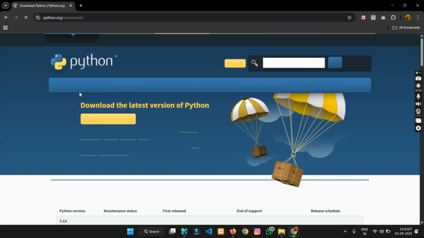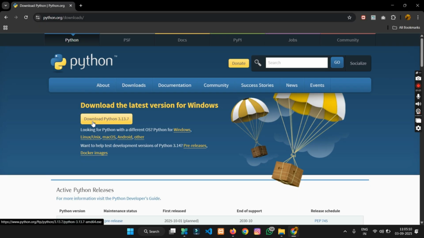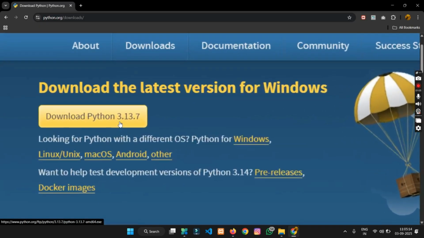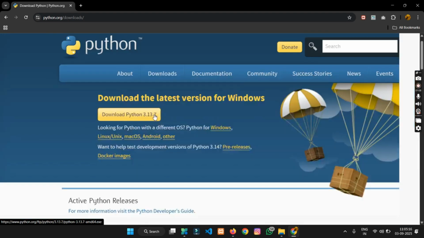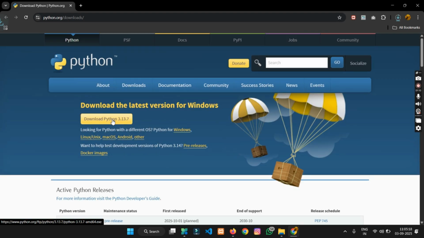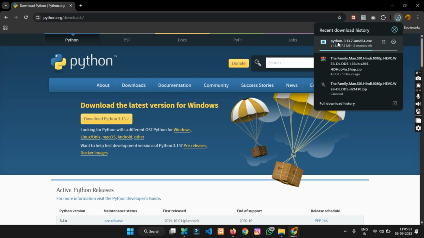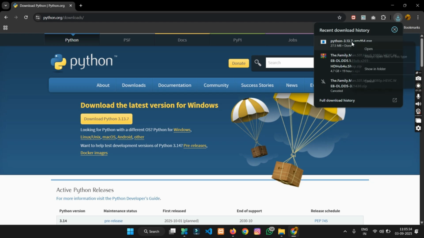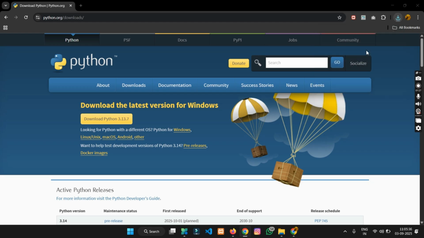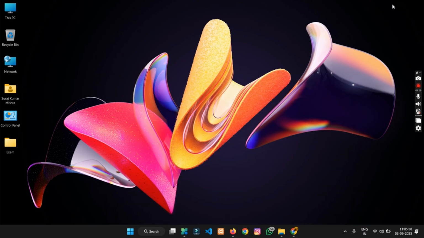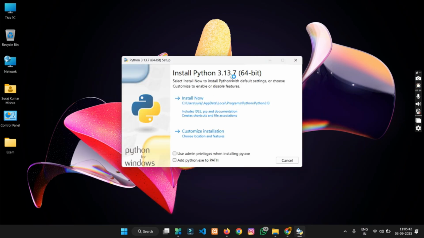You just need to click here, and after clicking you are able to see here "Download Python 3.13.7" is written here. You can see here right now. You just need to click here, Download Python, and you can see the Python is being downloaded. After downloading, you just need to right click and click on open and minimize this window. So you can see here, install Python 3.13.7 64-bit is now able to be installed here.